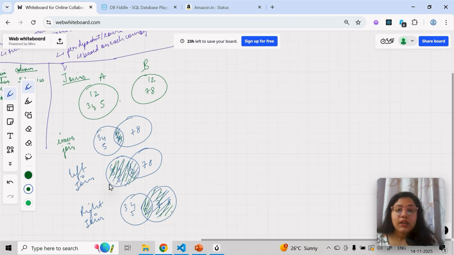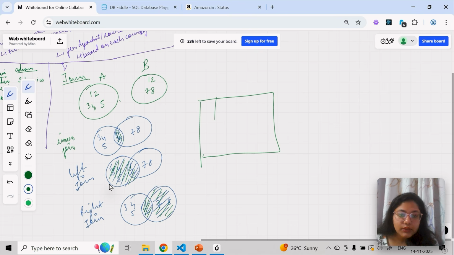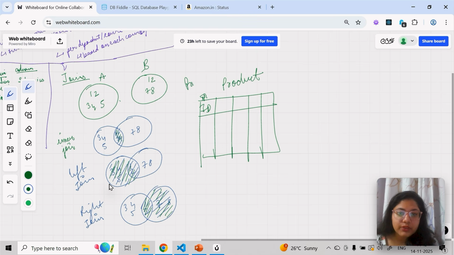Now, where you need this topic: think of it like I have a product table. I told you firstly that one ID, which is your primary key, will be there in a table. Then name, then, oh sorry, it's a product, so I can put description, price, and discount.